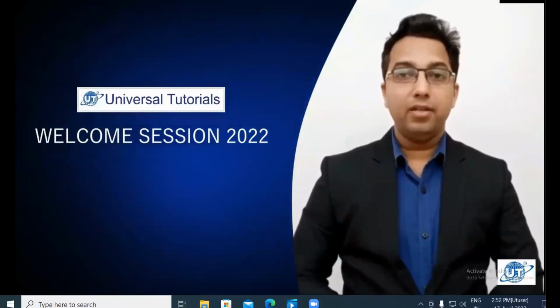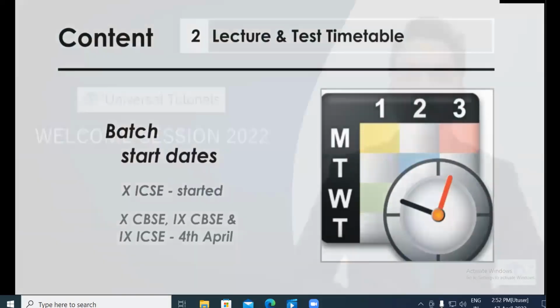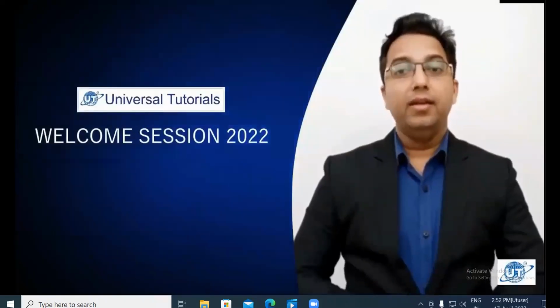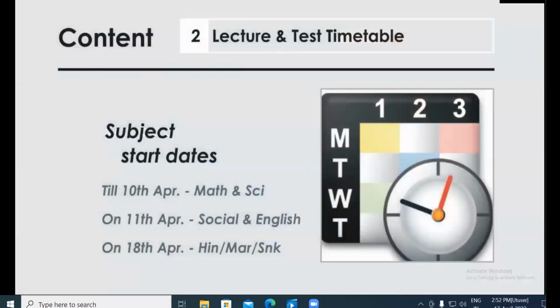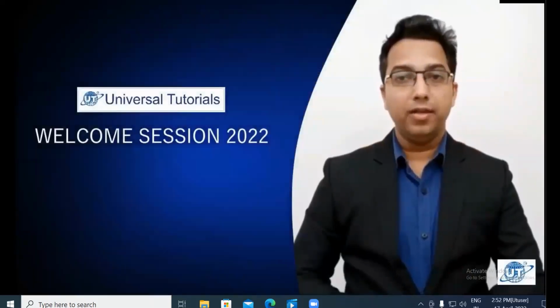So, what are the batch start dates? 10th ICSE batches have already started on different dates. All other batches of 10th CBSE, 9th CBSE and 9th ICSE are starting from 4th of April. You will have classes of maths and science only till 10th of April, for about 2 to 3 days in a week. Social studies and English classes will begin from 11th April onwards. Finally, from 18th April onwards, second language classes like Hindi, Marathi or Sanskrit will also begin. So from 18th April onwards, all your subjects will start.